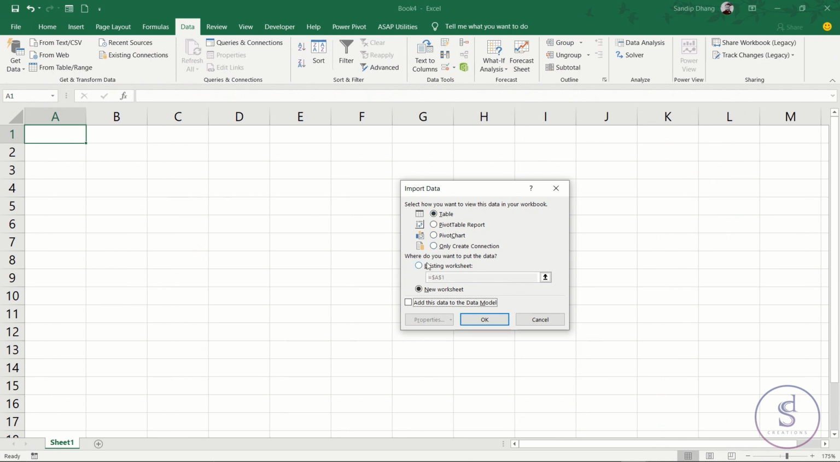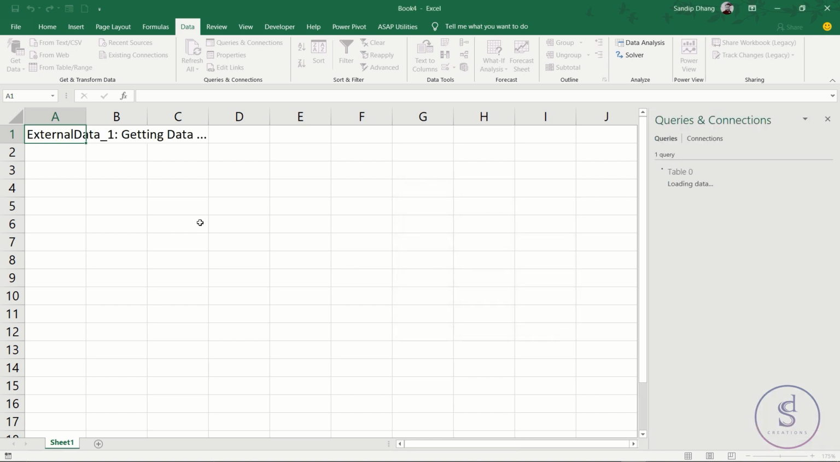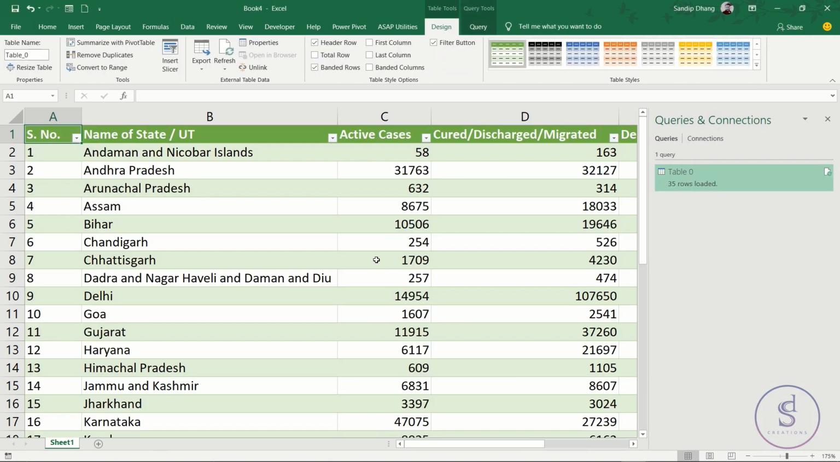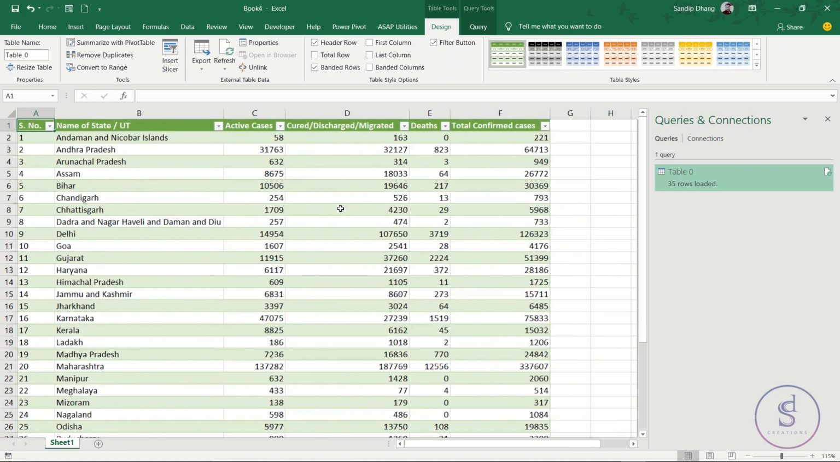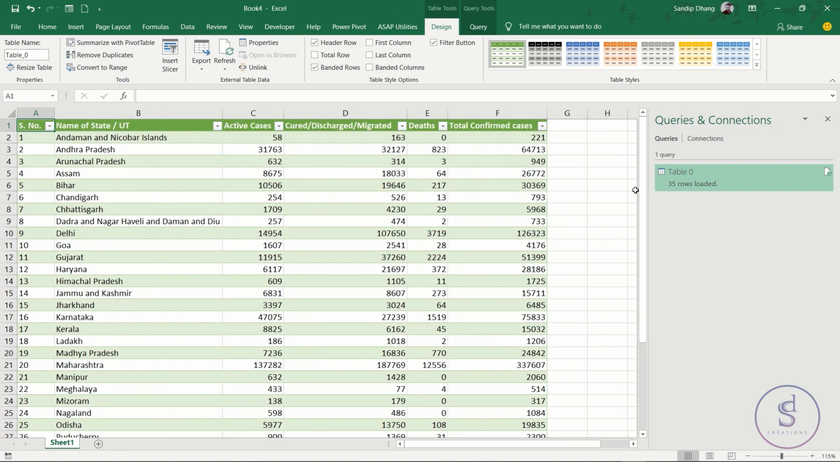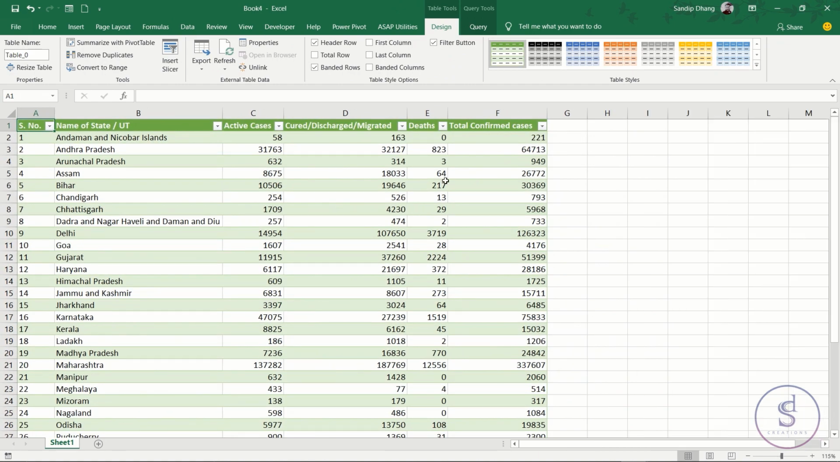So just click close and load, and click on close and load to, because I want to select manually. Click on table, select the existing worksheet and select the cell on which you want to fetch the data and hit OK. See, all the data has come up in my Excel sheet, right?